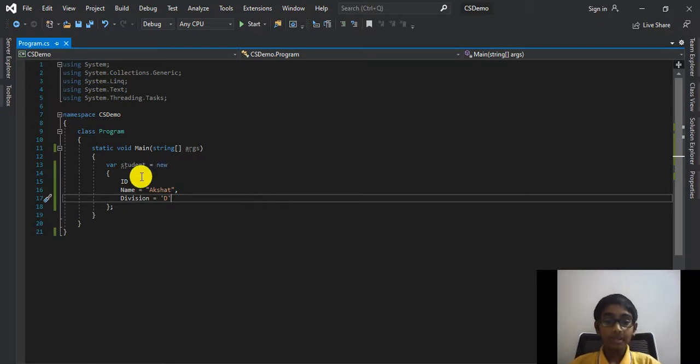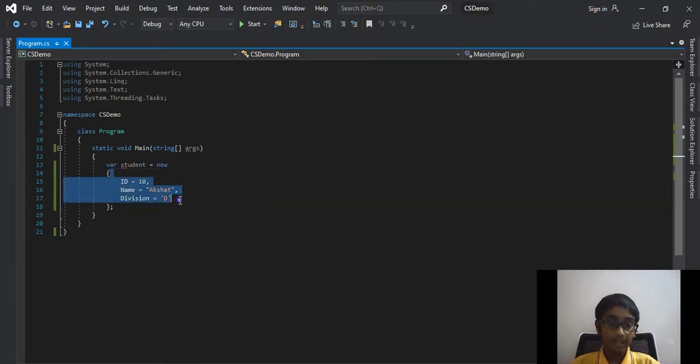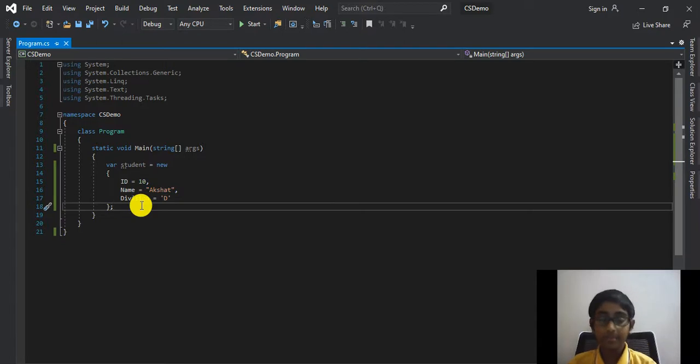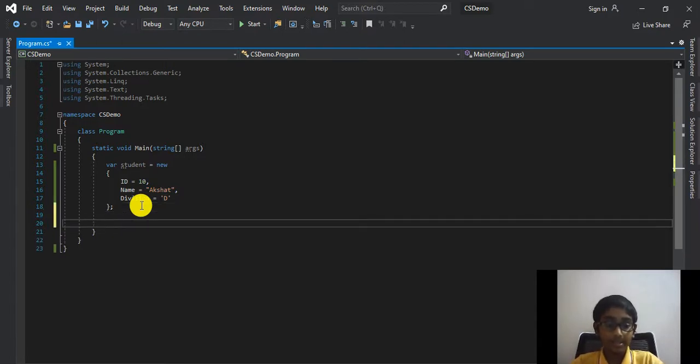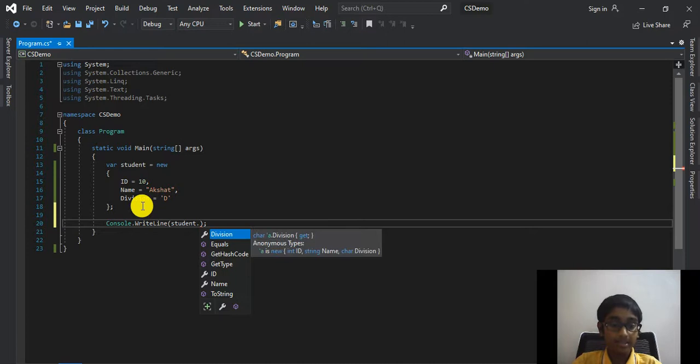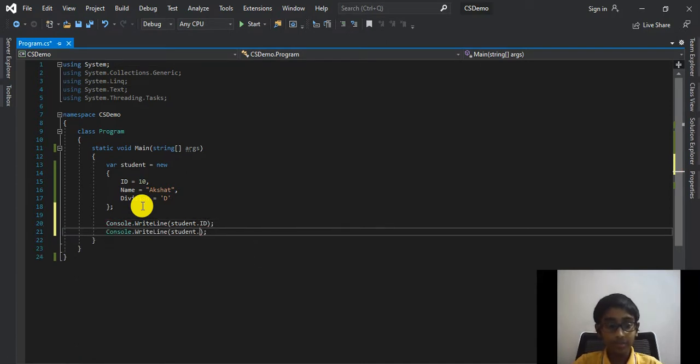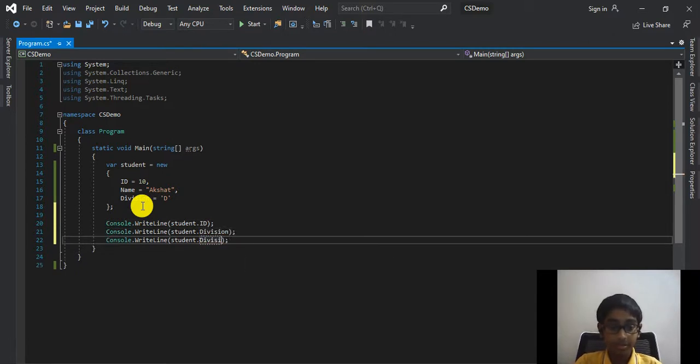Now let's take a look at how we can print a value from this anonymous type. Of course, it's very simple. Outside of this anonymous type or object initializer, you should say Console.WriteLine student, that is the name of your anonymous type, and then the property that you want to access. As you can see, division, ID, and name are available. Let's print out ID first, then we'll print out the other properties, for example, division, and then name.